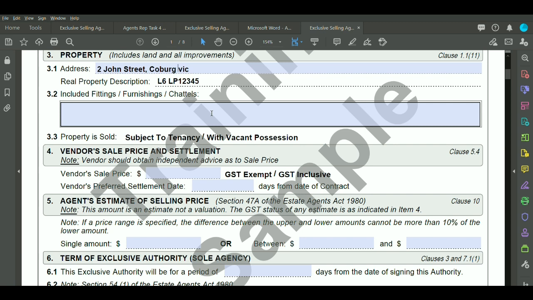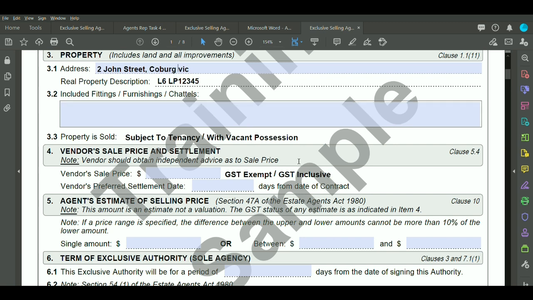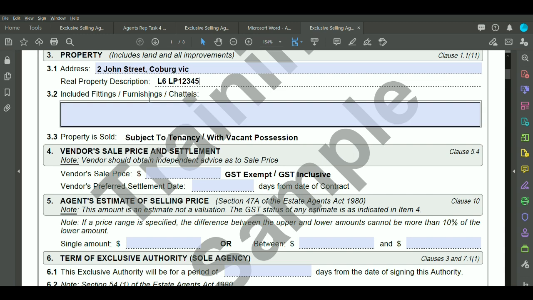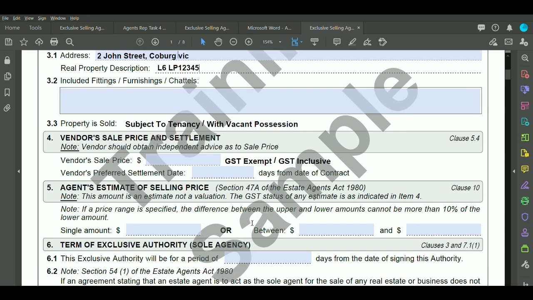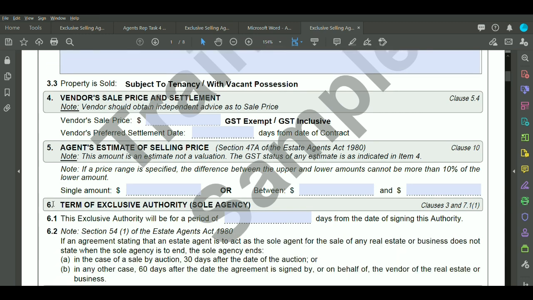Part 3.3 asks, is the property to be sold subject to tenancy or vacant possession? So are we actually going to be selling this property with a tenant in place? In this case, it is owner occupied, there is no tenant, so we're going to be selling the property as vacant possession. Part 4, vendor sale price and settlement information.